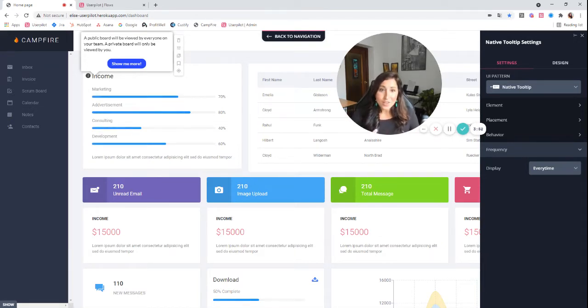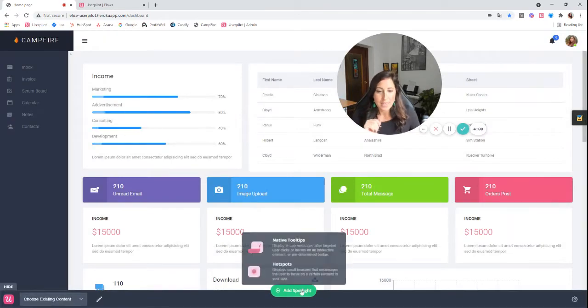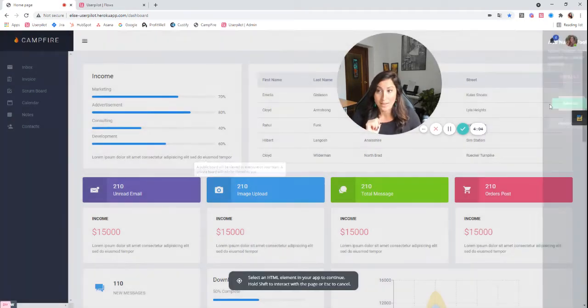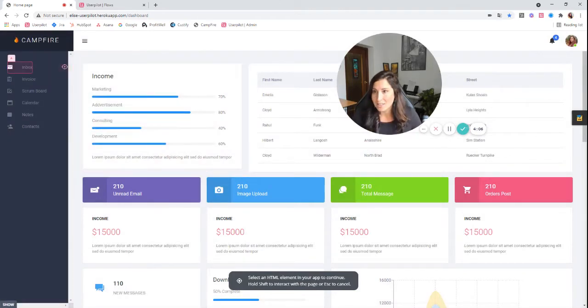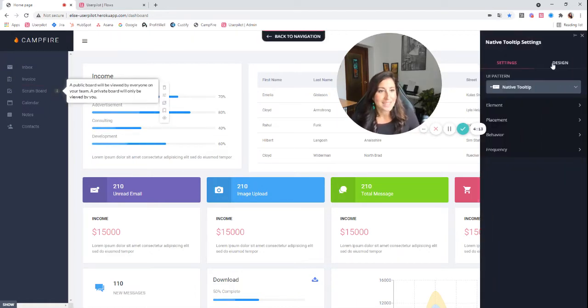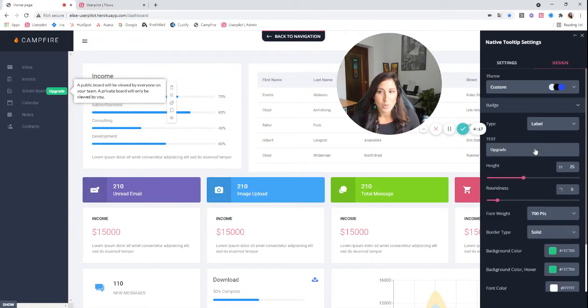Now, I also mentioned that we have labels. So I'm actually going to pretend that this flow, I don't actually want to build this. I don't want this tool anymore. And I'm going to add a spotlight, native tooltip, and I'm going to use a badge as well. And let's imagine that this new scrum board is actually a brand new tool. So I'm going to select right here, and I'm going to place a label here. So instead of having a badge, I'm going to switch this to a label.